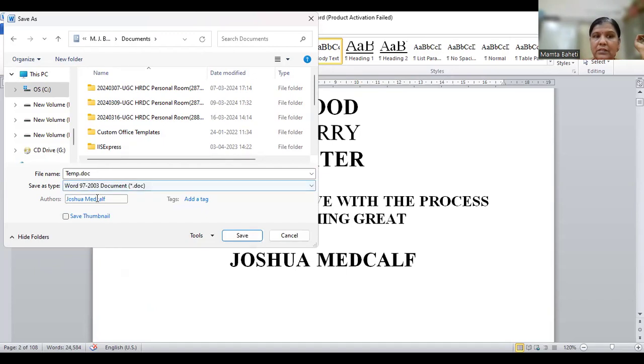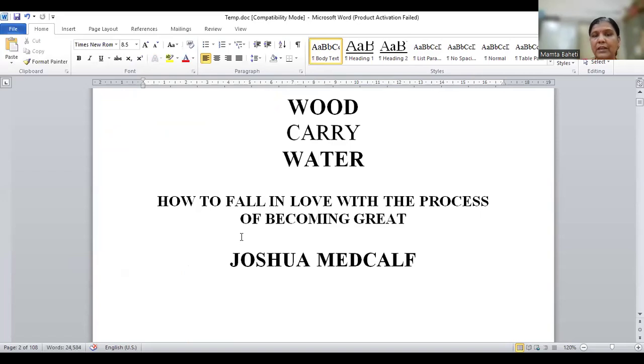If I click on this, I can just write the author name over here. I'm writing Baheti, okay, and I'll click on save. So earlier that file was temp.docx. Now my file will be of Word 97 to 2003 version, which is compatible, okay. So here you can see now my file version is changed to temp.doc with the compatibility mode, okay.